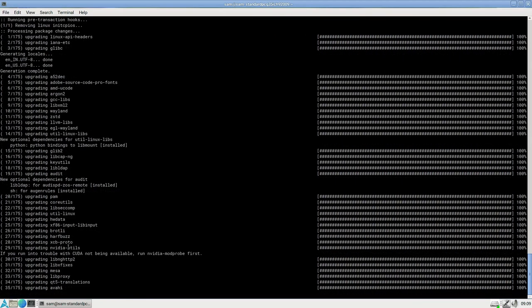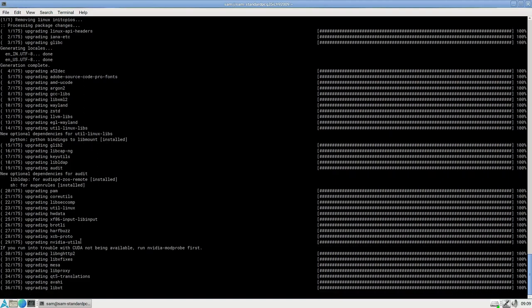system, but it only runs from a terminal. So there are no graphical utils available, only the utils available from the terminal. And you can see there is a message to the user: if you run into trouble with CUDA not being available, run nvidia-modprobe first. It is just getting updated along with the NVIDIA utils. We will see that after the installation is complete.